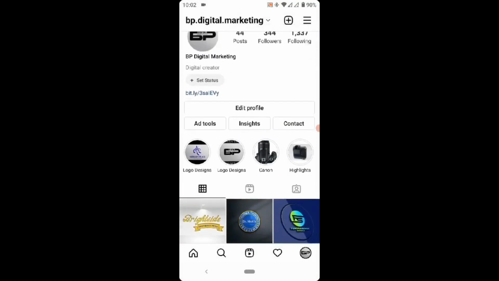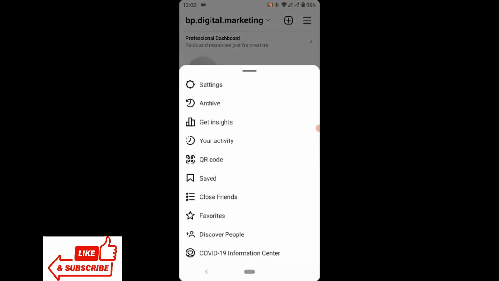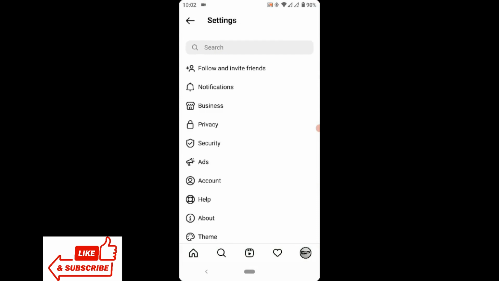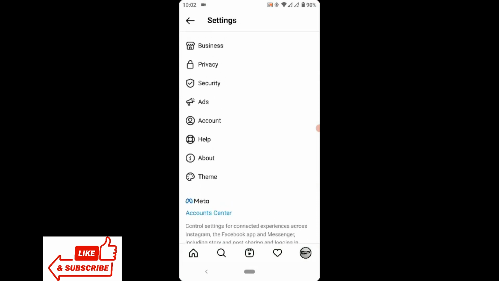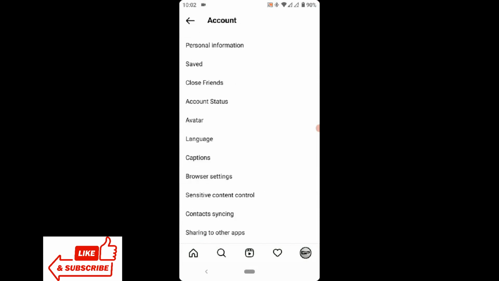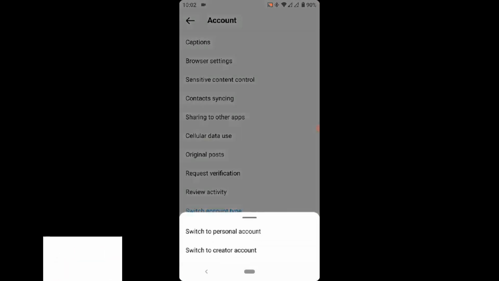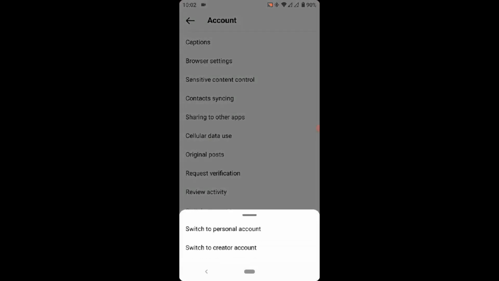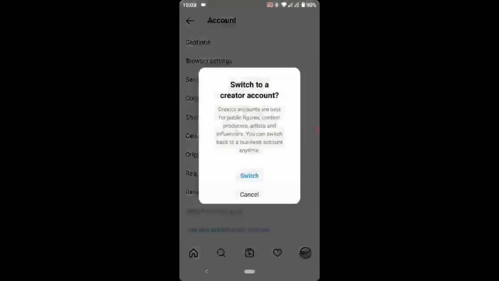If I want to change to my personal profile, it's the same process. Go back to your settings and click account, switch to personal account or switch to creator account. See, first we switched the account from creator to business. Now we would like to change the account from business to creator. So let's do this. Okay, switch account.